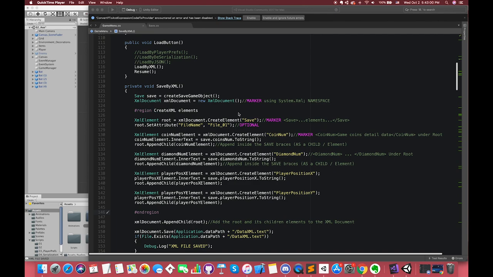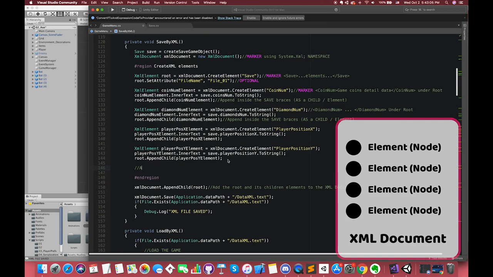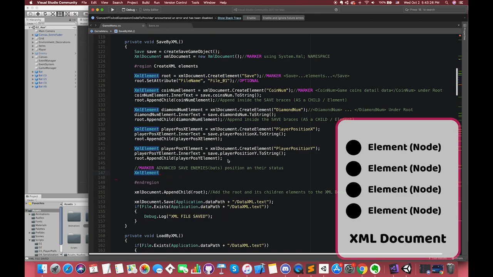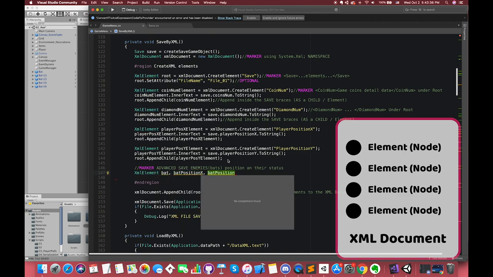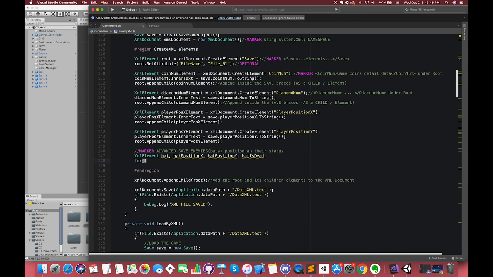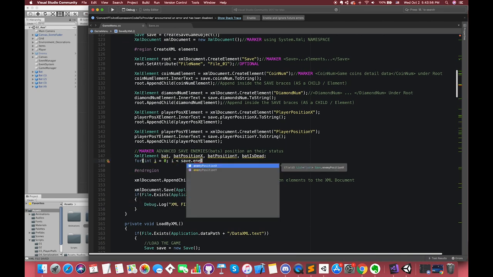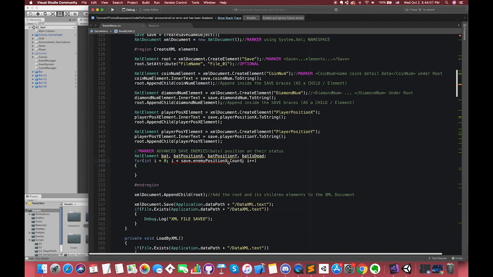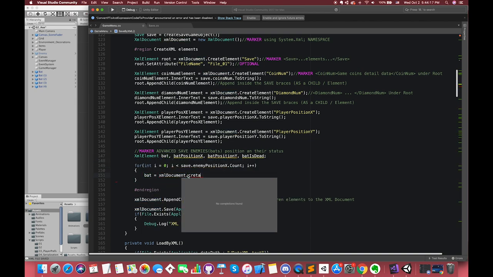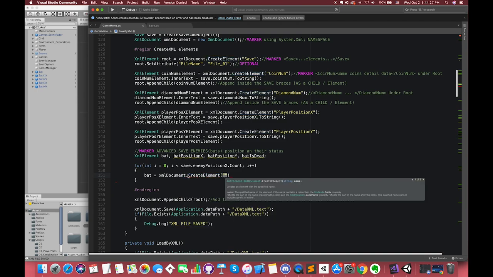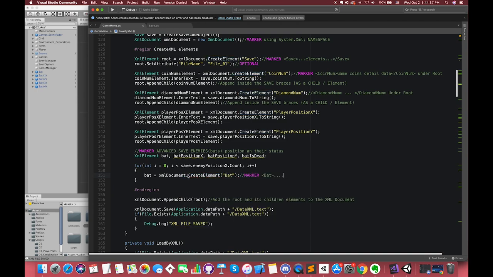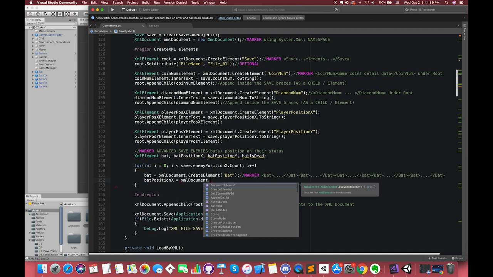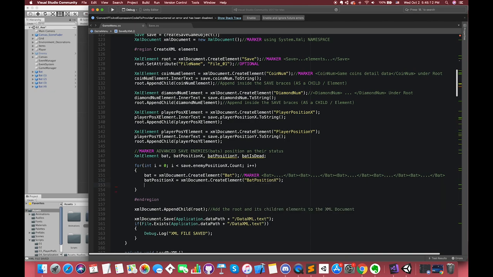In this episode, we use the same methods to operate. We declare several XML elements such as bat, bat position X, bat position Y, and bat is dead. There are 5 enemies in our game. Inside the for loop, each bat's information such as their X positions, Y positions, and statuses will be saved inside the bat tag. And each bat tag XML element will be appended to the root XML element as well.